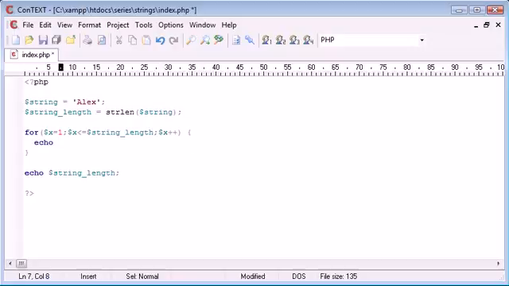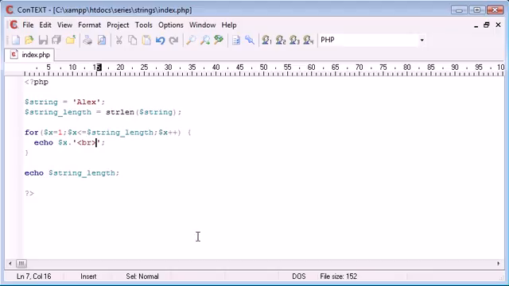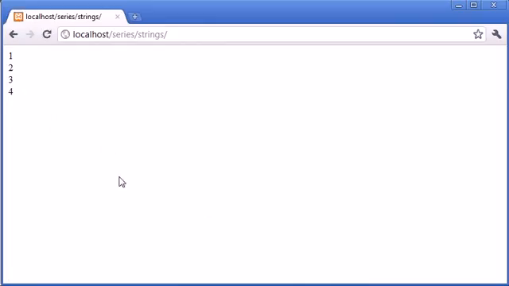Now what happens when we echo our x? Let's keep an eye on what happens. We can append a break to this as well. Let's refresh. You can see that we've got 1, 2, 3, 4 and 4. That's because we're already echoing that out there, so we can get rid of that. Okay, so we're echoing 1, 2, 3 and 4.